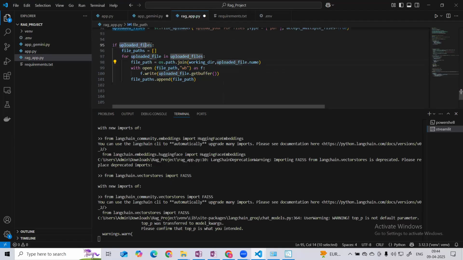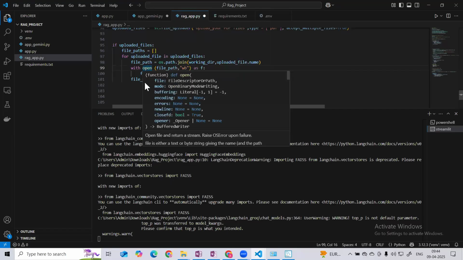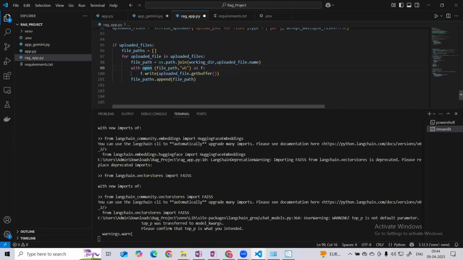If the uploaded file is there, this condition is true. Then I initialize this empty dictionary, empty list, and I will be iterating over each of the files in the uploaded file, and then I will be joining the current working directory and the uploaded file name. In the current working directory I will be joining this uploaded file dot name, the new file name. Then I will open the file in write mode, file path, write byte as f, then f dot write. This uploaded file I will be reading and writing here, f dot write uploaded file, it will be written here, okay guys.